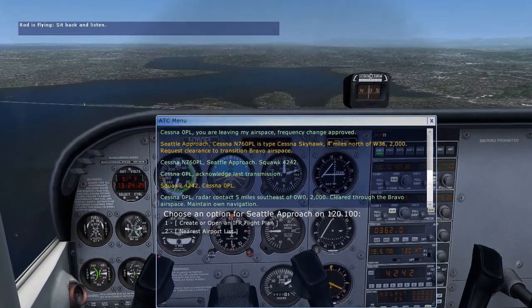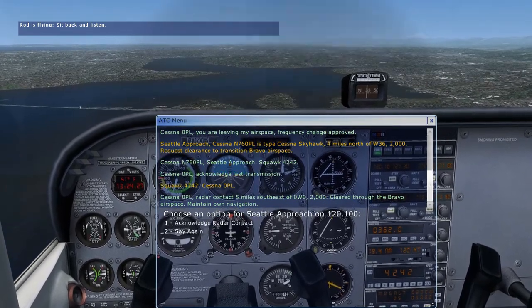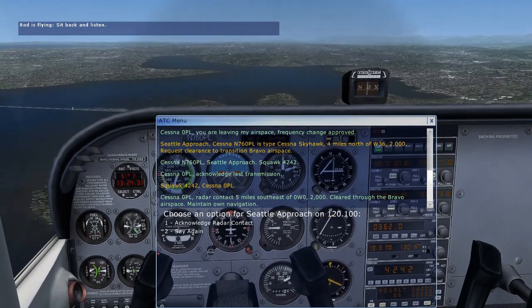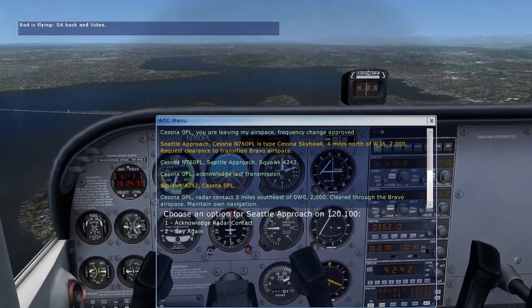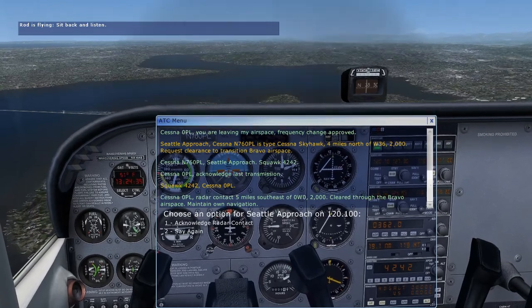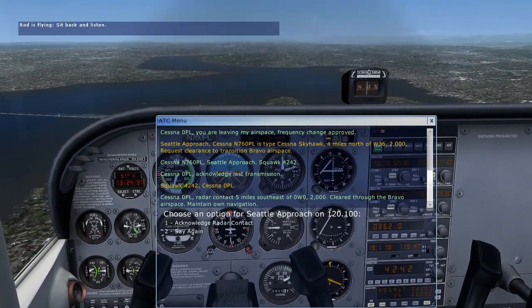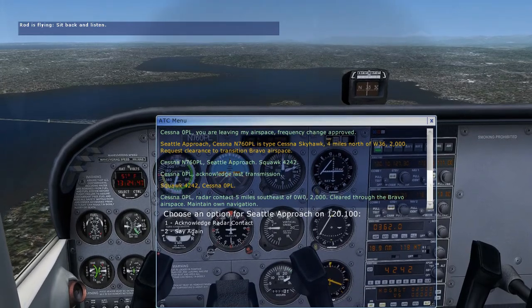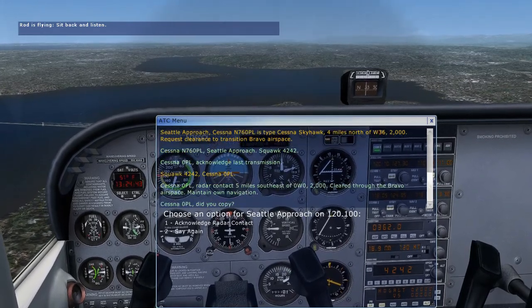Maintain no navigation. Approach control told us that they can see us on radar and told us where we are. If the location they described was not where we knew ourselves to be, we'd know the controller was looking at the wrong radar target. If you want to hear that message again, select Say Again from the menu. Otherwise, press 1 to acknowledge the radar contact.